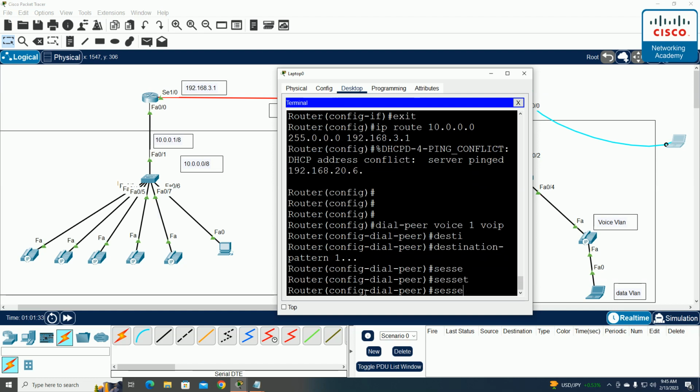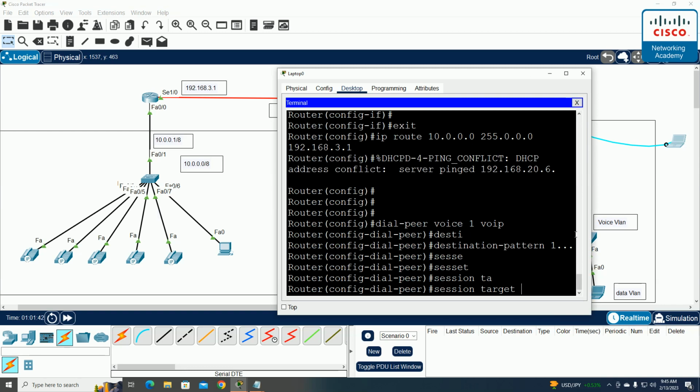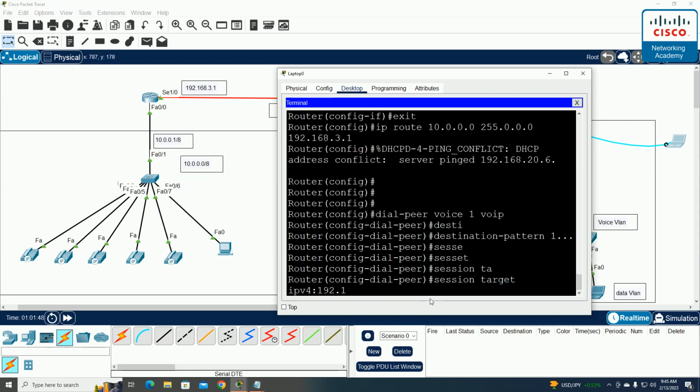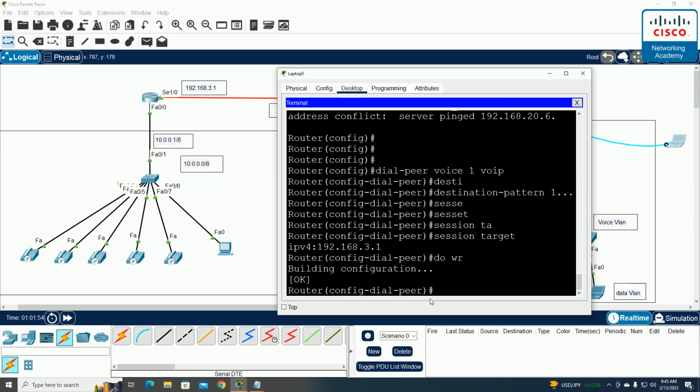In session, of course, session target. The session target is ipv4. And you pick this interface, again. Do write. Okay.